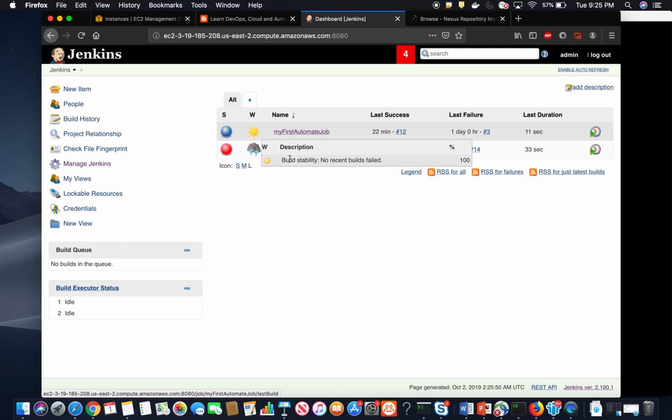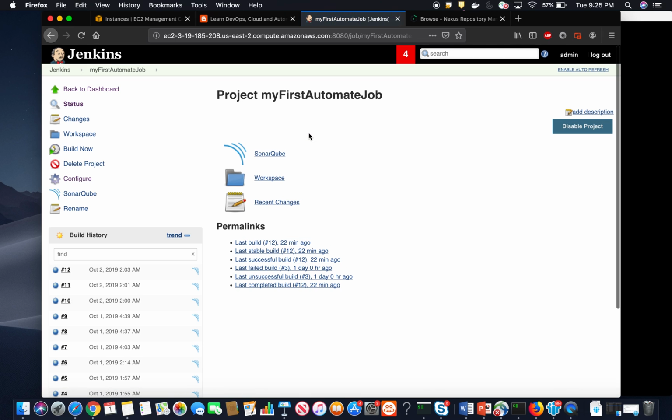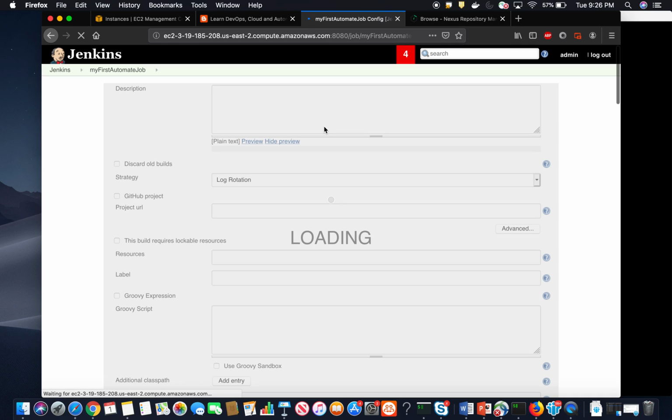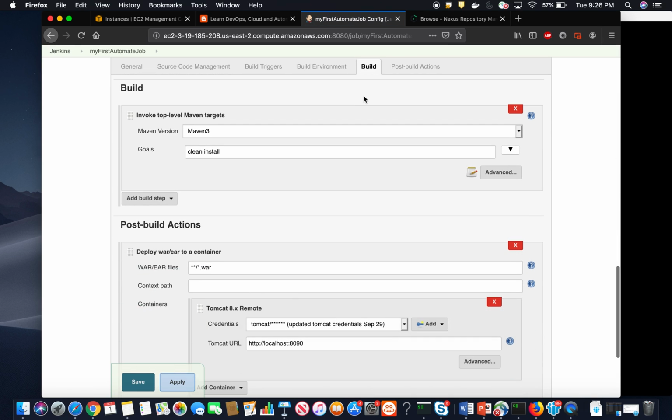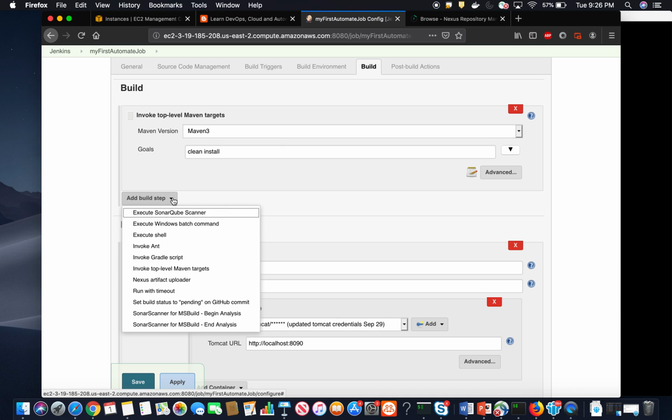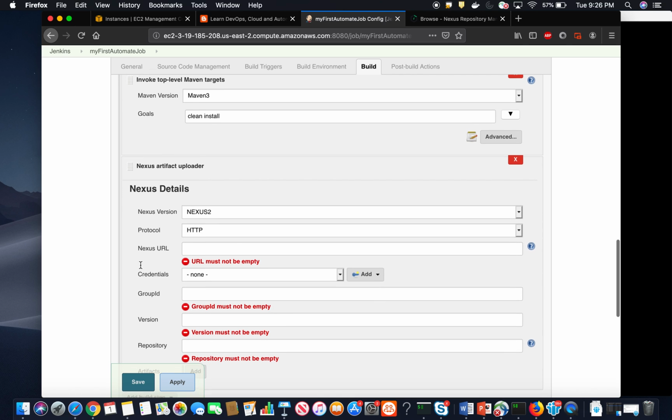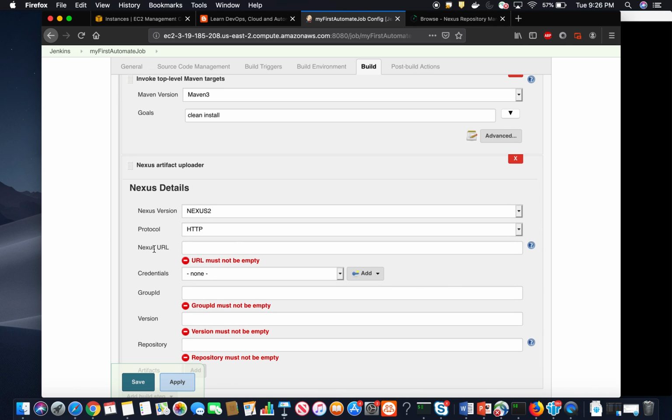So go to Jenkins. This is the job I wanted to invoke. Basically, I'm building a WAR file in this particular job, and I want to upload the WAR file into Nexus. So click on the job, go to Configure, and then go under Build. Under Add build step, click on the option Nexus Artifact Uploader, and then fill in this information. As you know, we used the Nexus 3 version, and leave the protocol as it is.